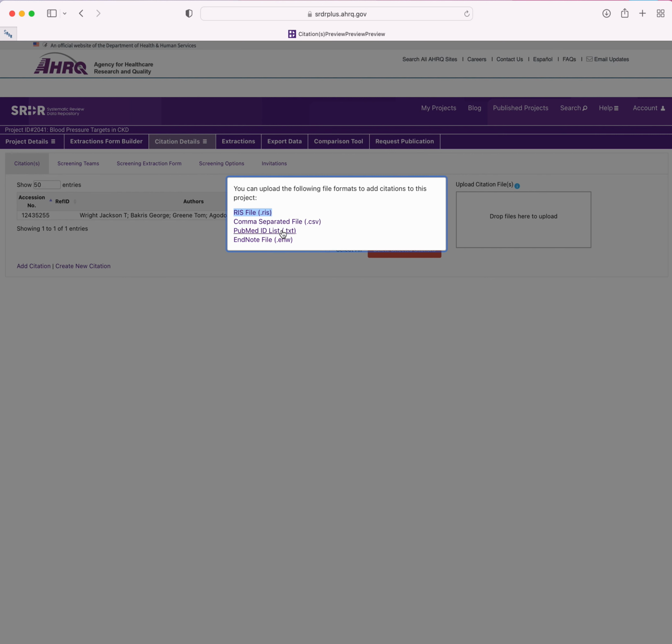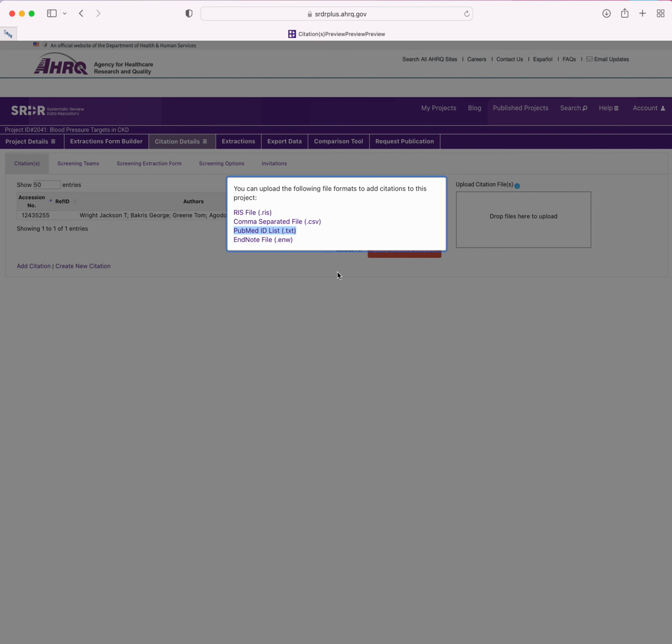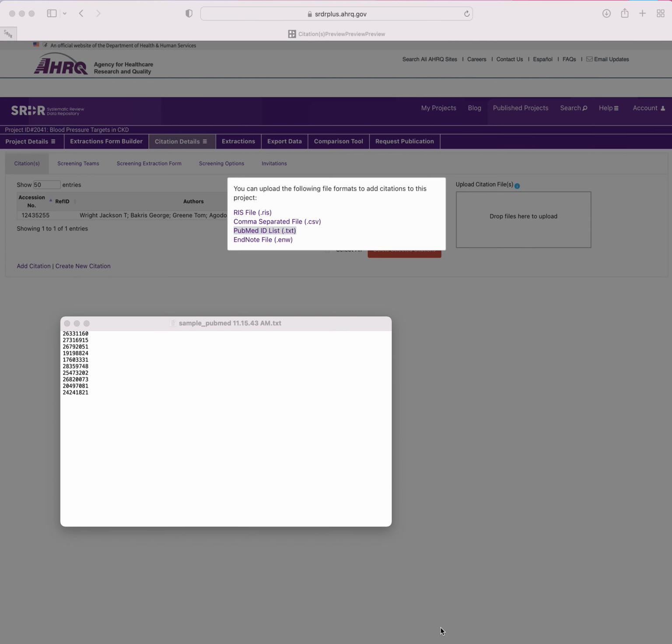For the purposes of this demonstration, I will download the sample template file and then upload the citations on that sample template file to the citations page of my project. First, I will download the sample template file by right-clicking on the PubMed ID list.txt link and selecting Download Linked File. Next, I will open the sample template file from the Downloads folder on my computer. And here you can see the format that SRDR Plus will expect when you are uploading a list of PubMed IDs in a text file. As you can see here, this format is characterized by a list of PubMed IDs, each on a separate line of the text file.